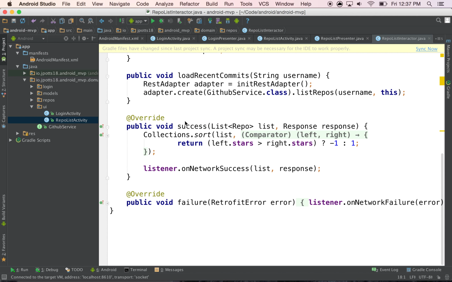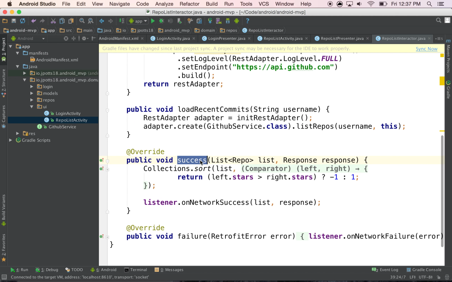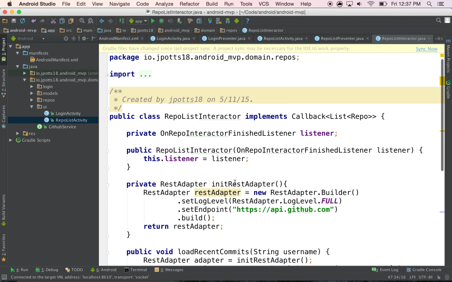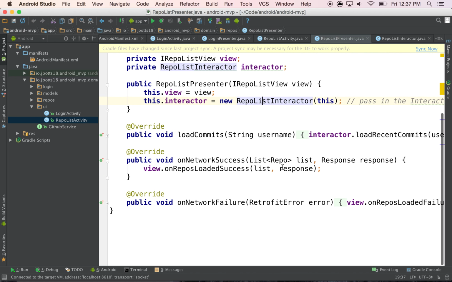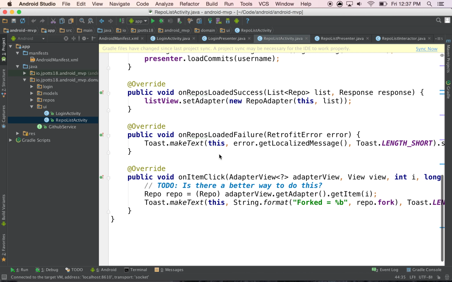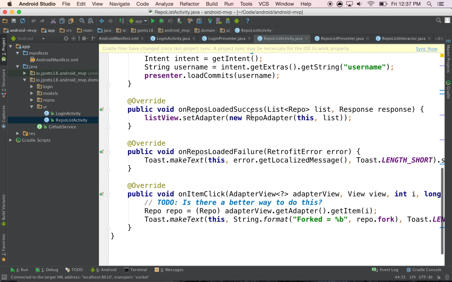And so the callback will either come back with a success or a failure, and then we will call back on the listener, which will then call back on our presenter, either network success or network failure, which will then call back on our view, and we'll either get an on repos loaded success where we set an adapter, or we get a failure where we show an edit text.